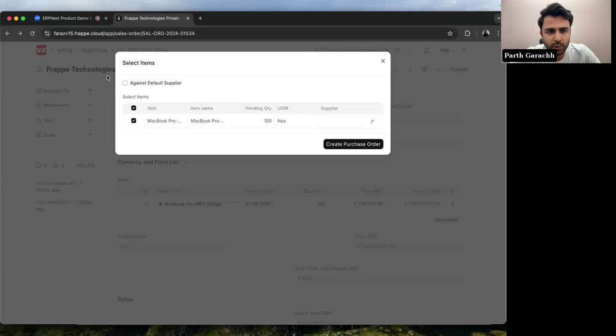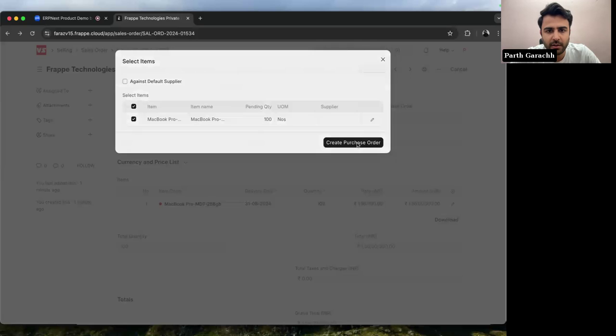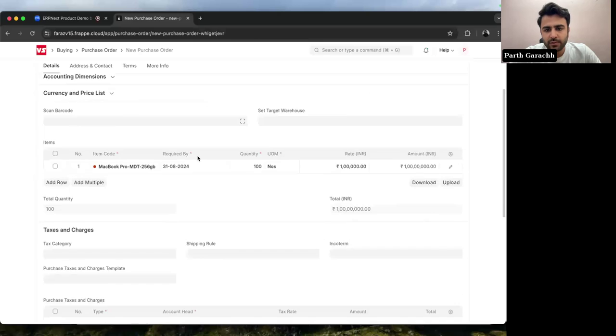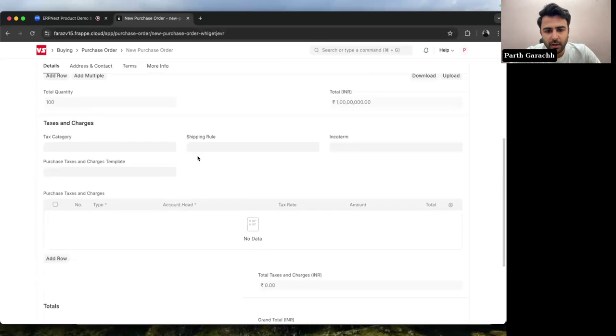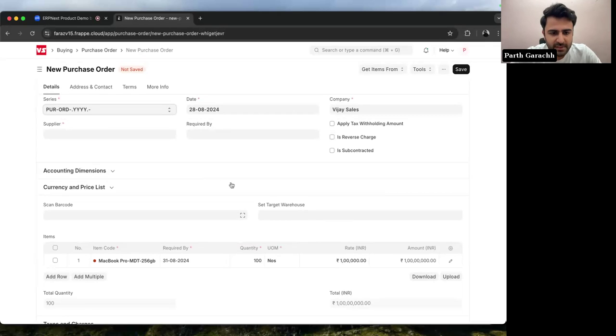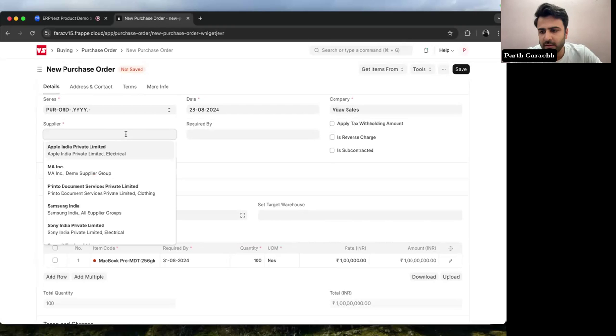I can just go to create and create purchase order. It will show you this particular notification where it will show what is the quantity, and you can just click on this button and create purchase order. So now we are in the purchase order doctype. This will again automatically fetch all the details from the sales order itself, and we need to select a supplier who will be supplying this item to us.